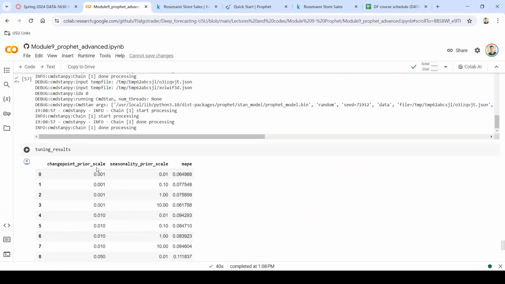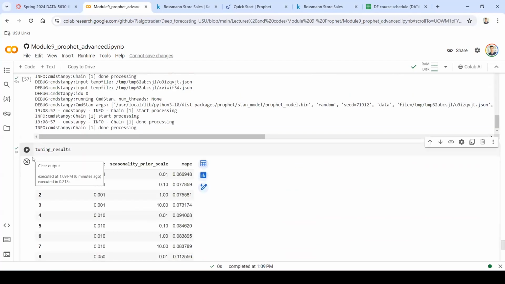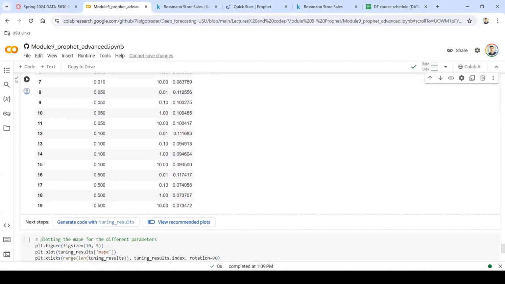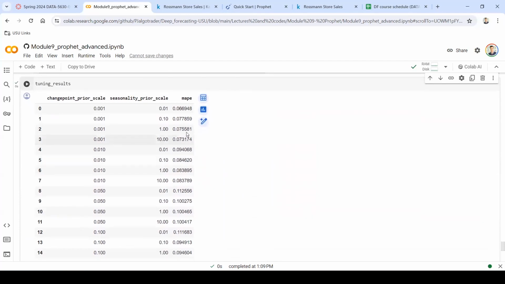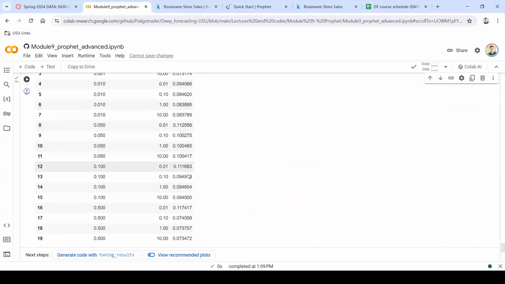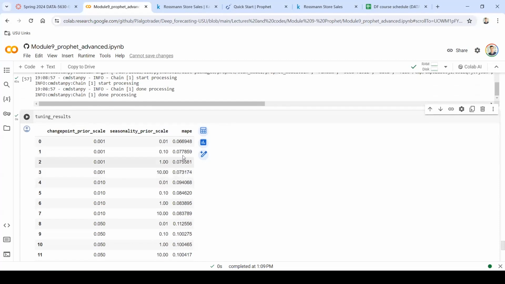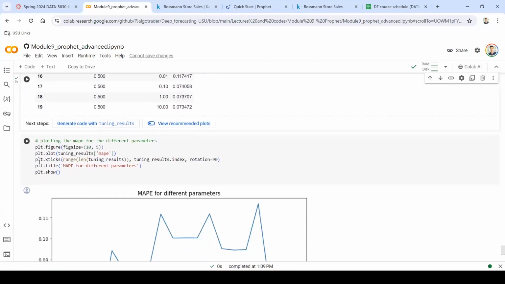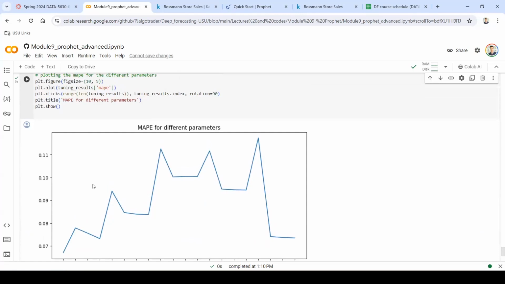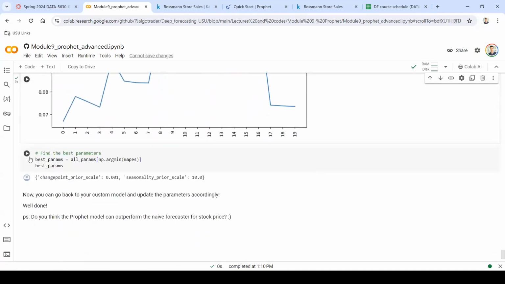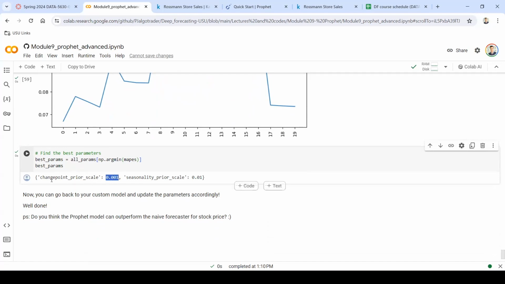All right. Now we can look at our tuning results. Again, I have 20 different combinations, from 0 to 19, and I have MAPEs. And at one point, one of these MAPEs is minimal. So I can either sort them, or I can visualize them, or I can do argmin, so all of the above. So here is the visualization version. It seems that the first combination here was the best. It seems that the best parameter is 0.0001 for change point and 0.01 for seasonality.